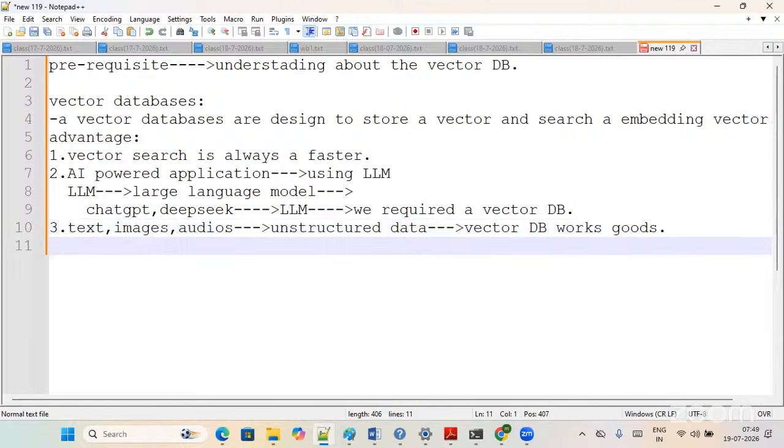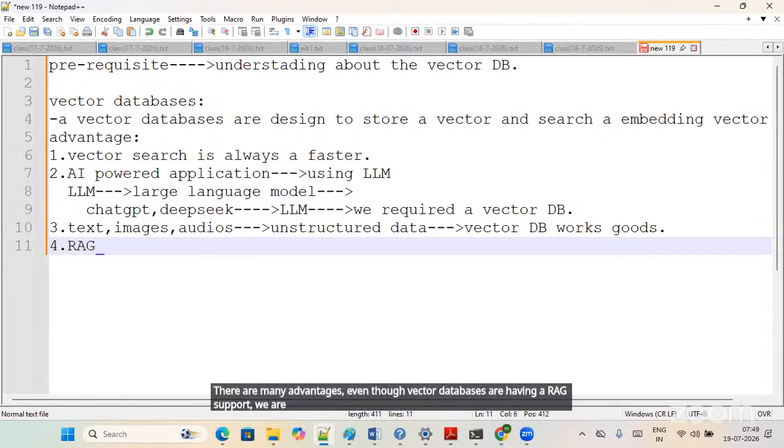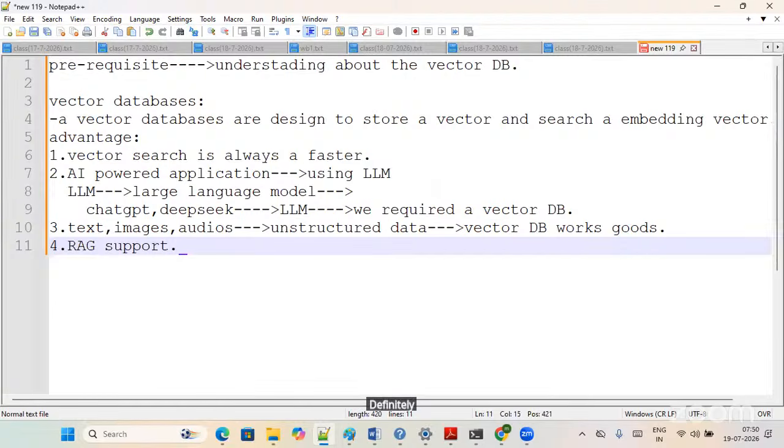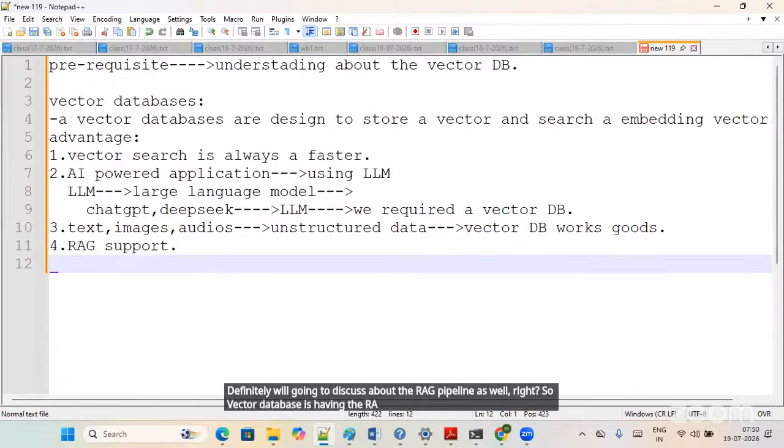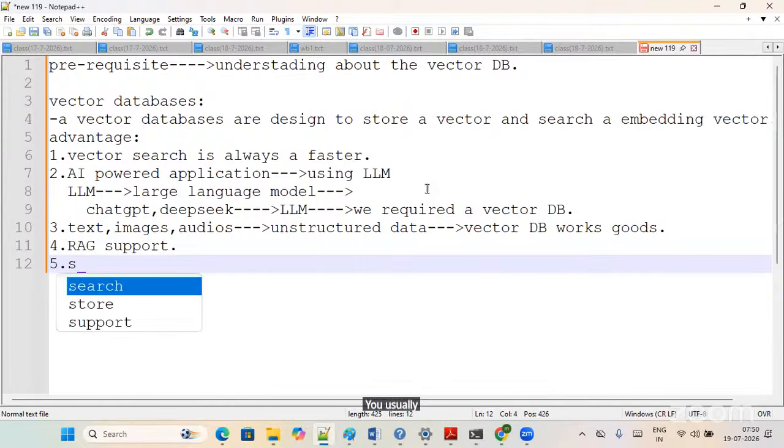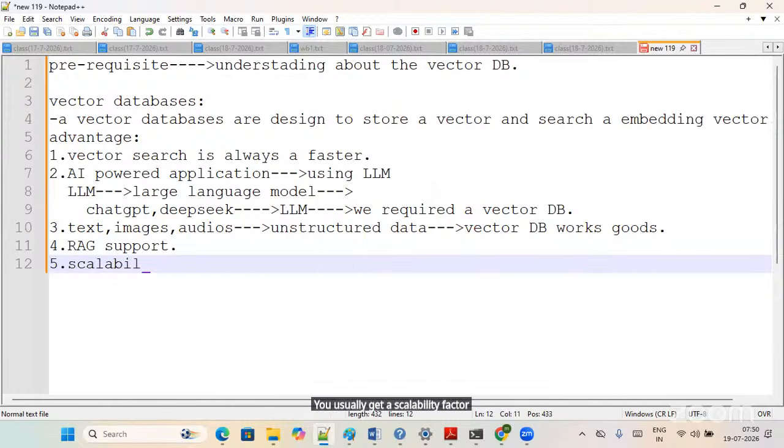There are many advantages. Vector databases have RAG support. We are going to discuss RAG today, guys. Definitely, we're going to discuss the RAG pipeline as well. So the vector database has RAG support. There's one more thing, guys: you usually get a scalability factor in vector databases. It's easy to scale.